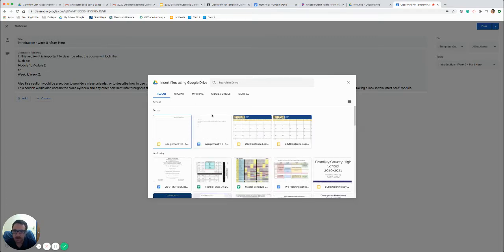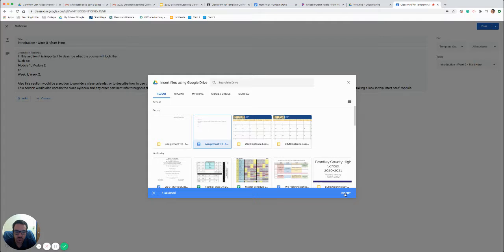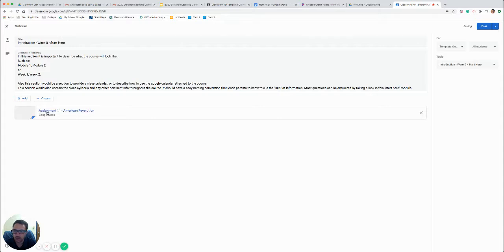I'm not going to do that right now because I'm not going to place something in here, but basically you just pick what you want to pick. That's your syllabus, and you click insert, and then that's going to attach it. So I'll show you what that looks like. So it attaches that here, and now the students and the parents get access to the syllabus with all of the pertinent information. You could also type that type of information here.